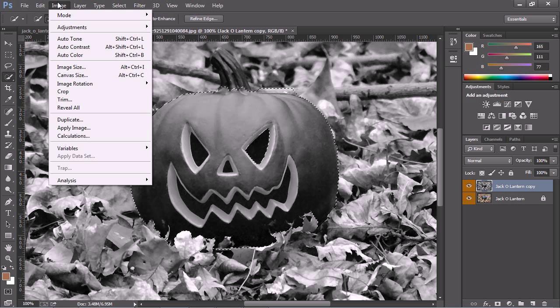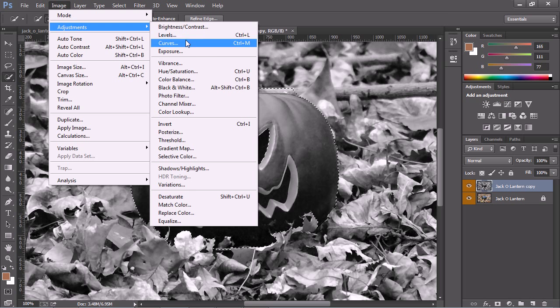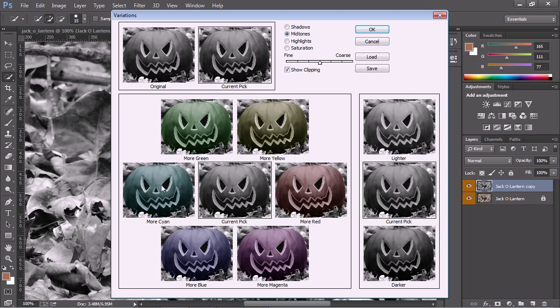I can go up to Image, Adjustments, and then drop down until I find Variations. When I get Variations open, I have kind of a color palette where I can start to mix colors. I can choose shadows, midtones, highlights, or saturation. I'm going to leave it at midtones, which is going to kind of adjust the main color of the image. And from here, I can start to blend until I get kind of an orange look. And you'll see the way it looks where it says current pick. As I start to blend it, you'll see the color change there. So I can keep blending colors until I get kind of a nice orange that I like.